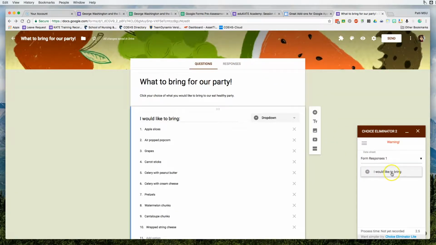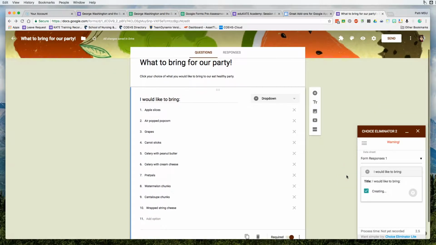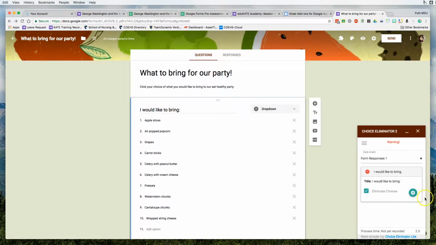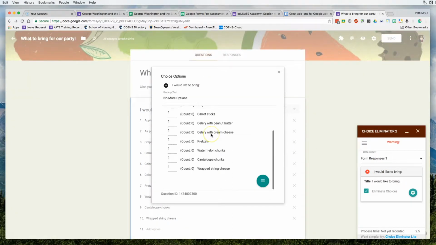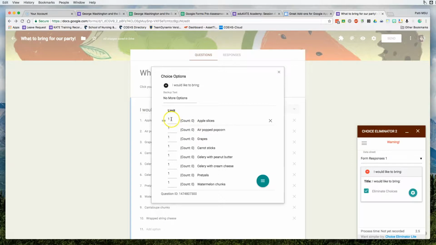This is my only question, so I'm going to click on it, and I'm going to click to create my Choice Eliminator for this question. So it takes a minute. It's going to flash creating, and then I'm going to come over here and configure it. When it pops up, I'm going to see each option for this question. And then next to each one, I can say, okay, I want 2 people to bring that.